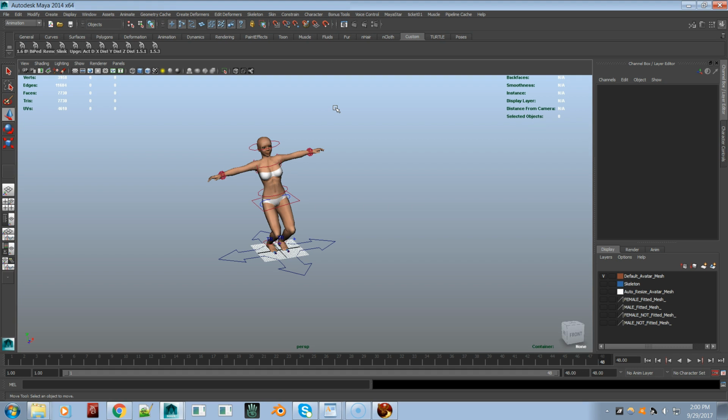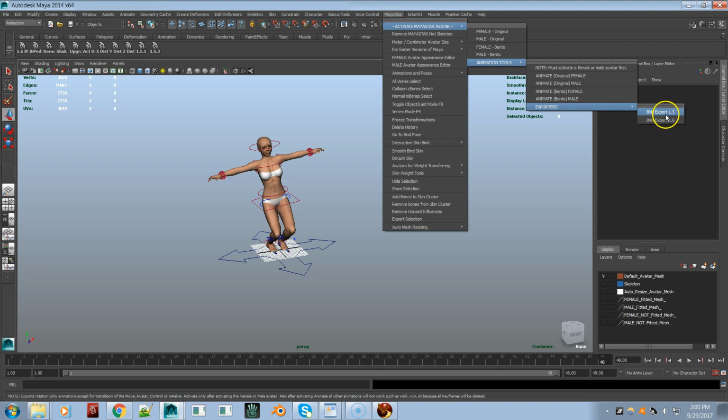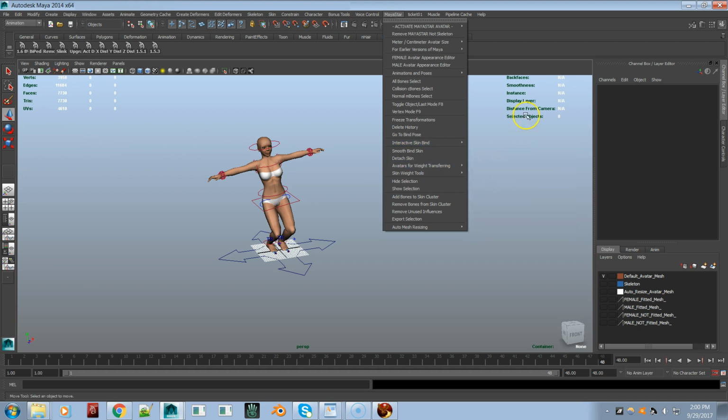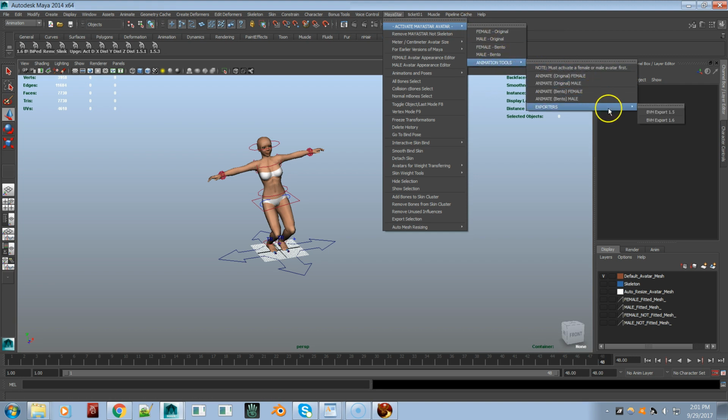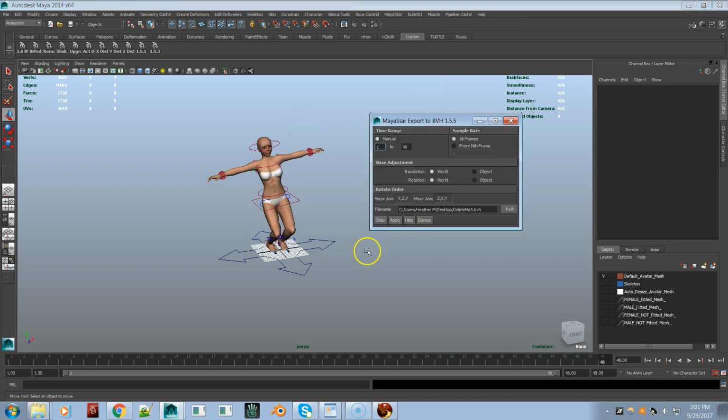So anyway, if you're watching this video and it's 6 months later, you probably won't have to come in and create a shelf button to access that. You'll just be able to come here to Animation Tools, Exporter, and it will say Export 1.5.5. And there will also be a BVH export 1.5.5, and then probably the word multiple after that. That's for exporting out multiple avatars in a scene. This one is just for exporting out single avatars.